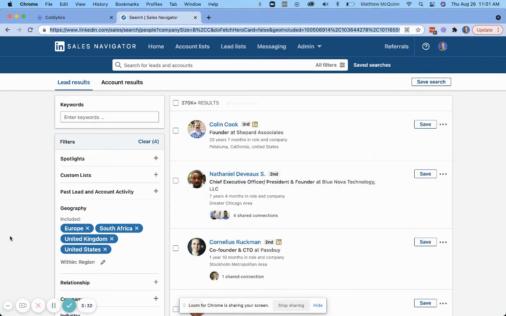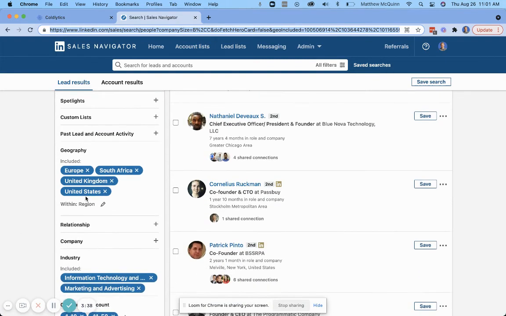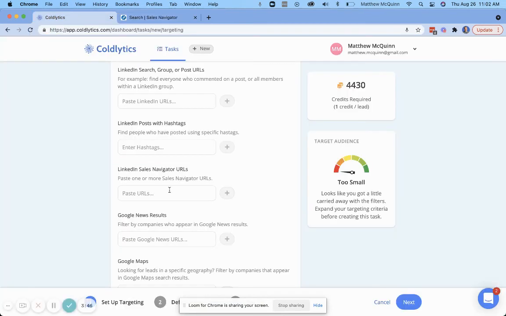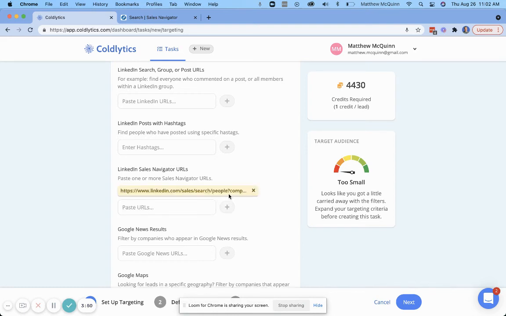So if it's a brand new search, you don't have to do that step, but if you've saved it and you're going to get data from a saved search, you just have to toggle one of your filters on and off. But it's as simple as just copying your search URL from any new search, bringing it back to Coldlytics, and pasting it in here, just as we've done in other videos. And then you can click the plus button to save it.